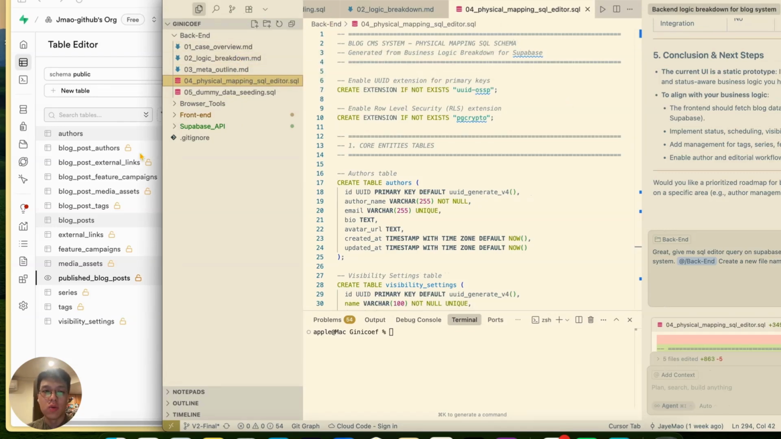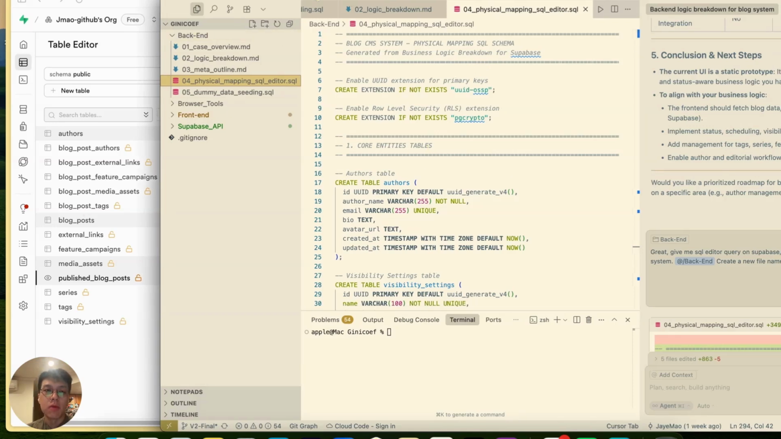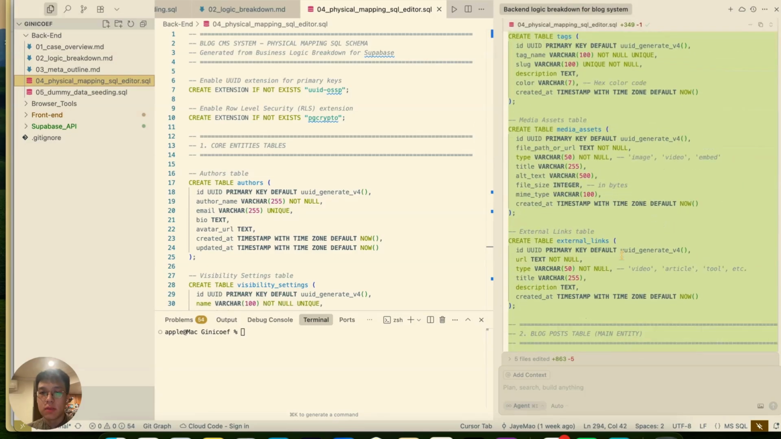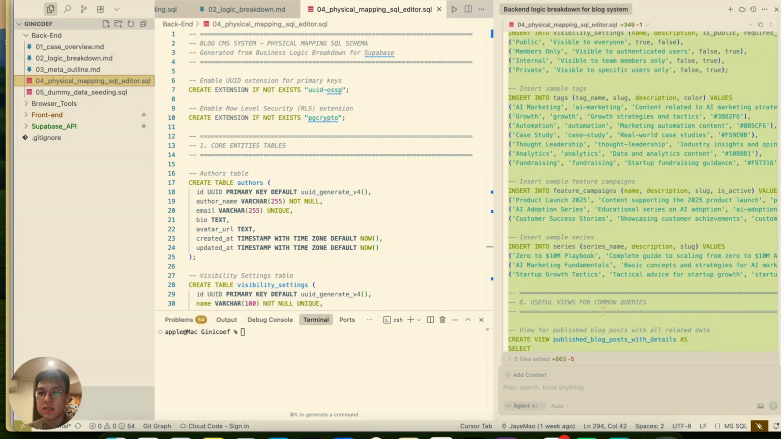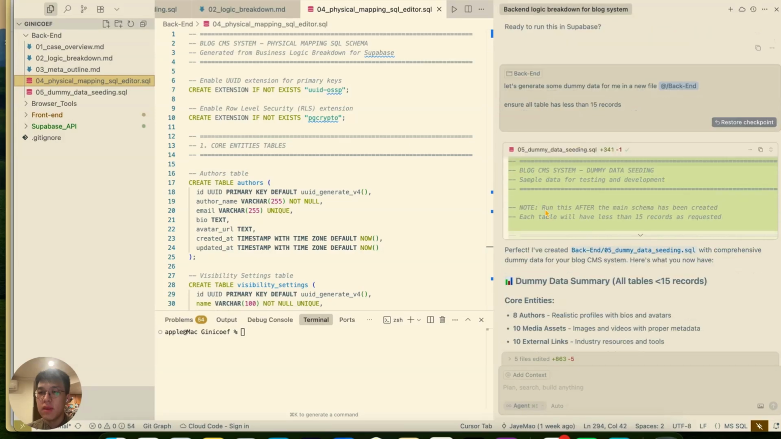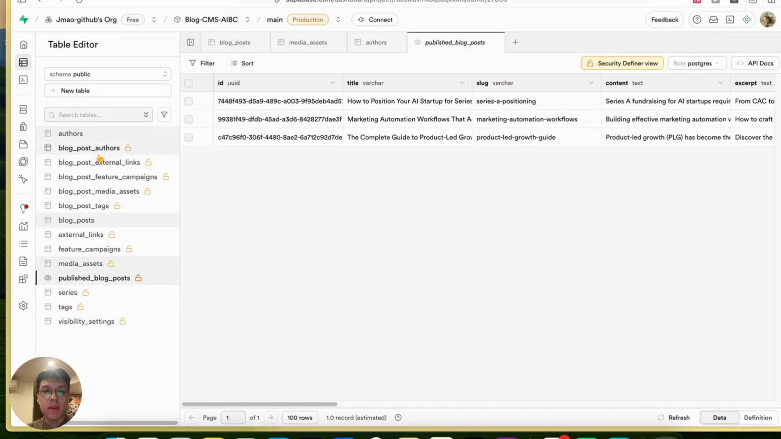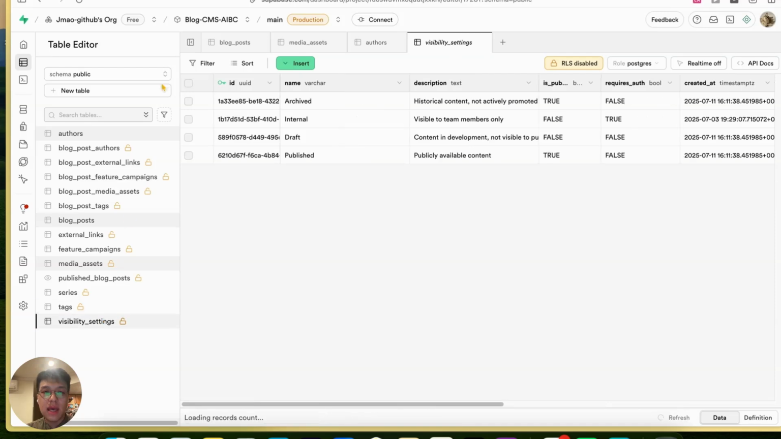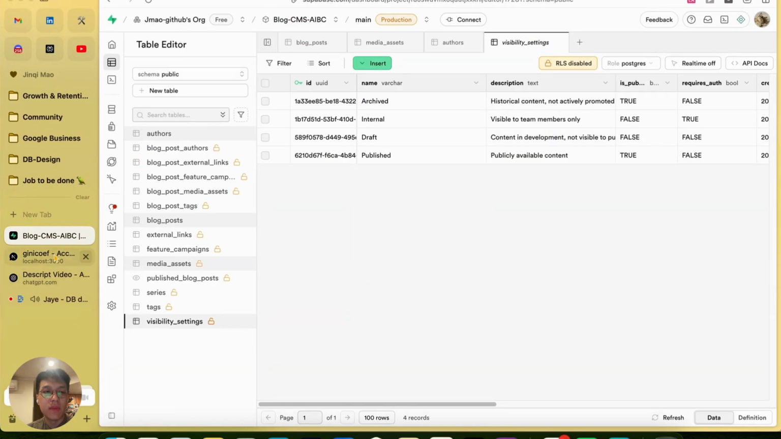You need to write a new query to delete and rerun the new query of your schema building or different tables building. Then, to give more examples, I have the dummy data setting here. So I let it create some dummy data. Then you can see in my database, I have all the dummy data. And let's go back to my UI to see how it looks.